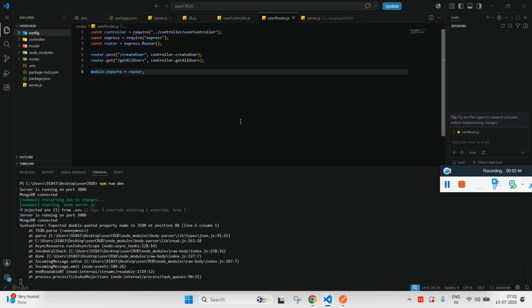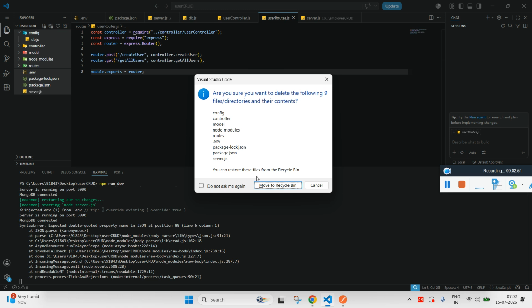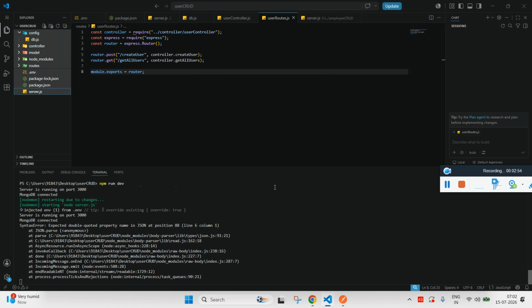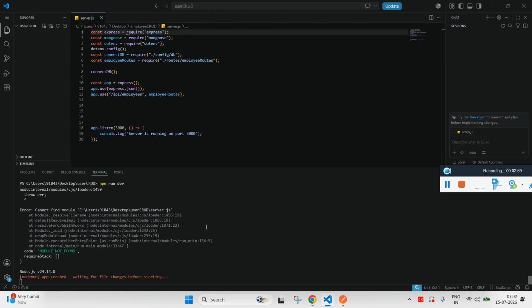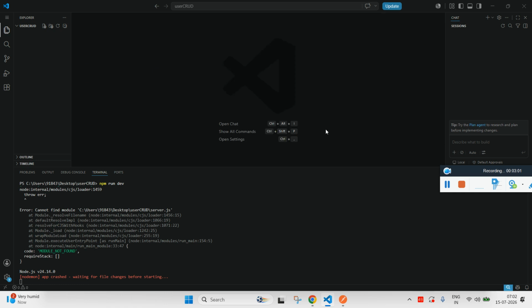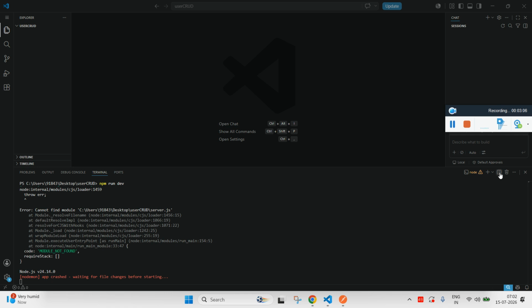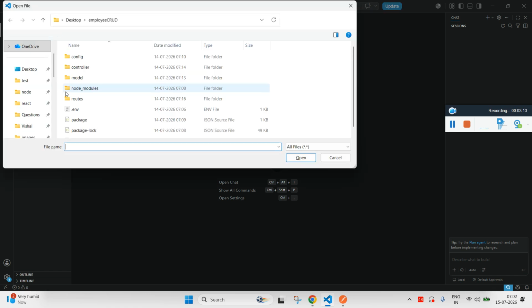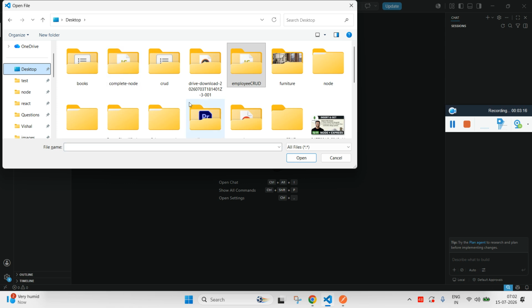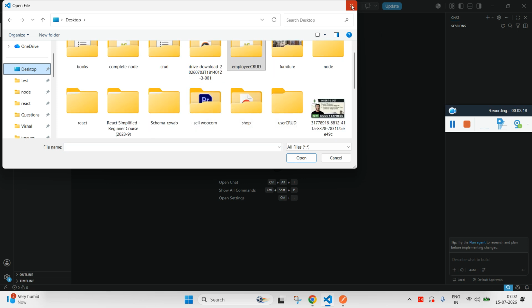Let's also delete this folder and start everything from scratch. So now this is a plain folder. It doesn't have anything. Let me just close the editor as well. Now this is just a folder on the desktop. You can see user CRUD. So I'm starting it from scratch. That's the point that I want to show here.